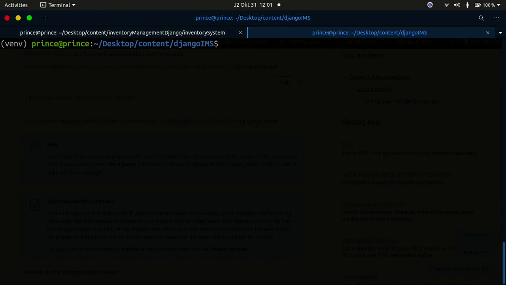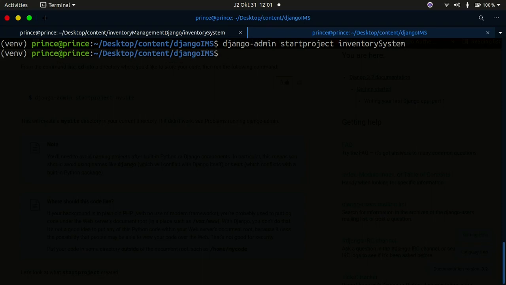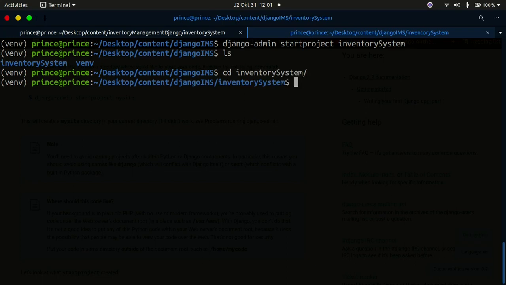I'm going to clear my terminal and run that command, django-admin startproject, and then the name of the project. I'm going to call it inventory_system, just like that, and press enter. This is going to create a Django project called inventory_system. If I do an ls, you can see that project there. I'm going to change directory into inventory_system.